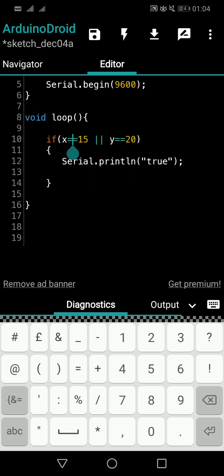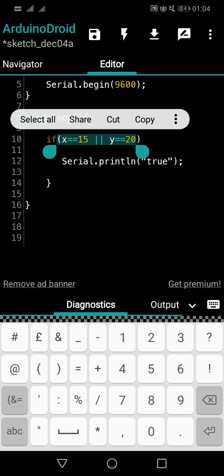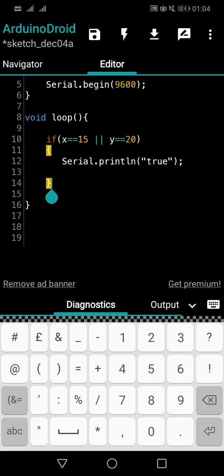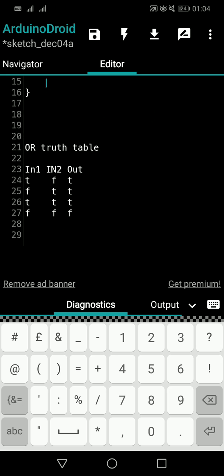So still the whole if condition is true and Serial.println "true" will be printed, because the program will get into the if condition area, the two curly braces. So that is true. So you can write each and everything. The only time it becomes false is if both are false.